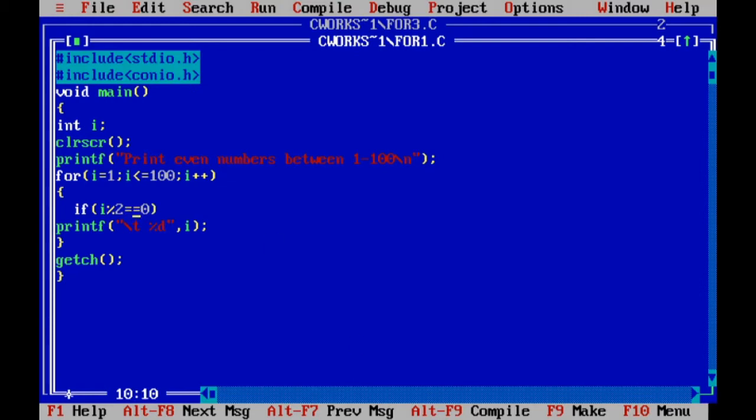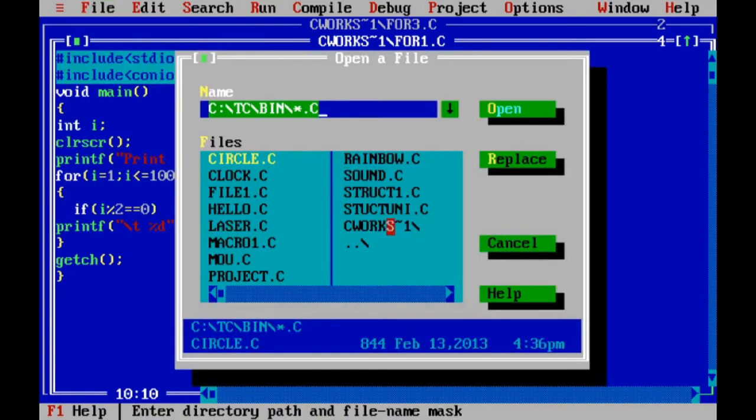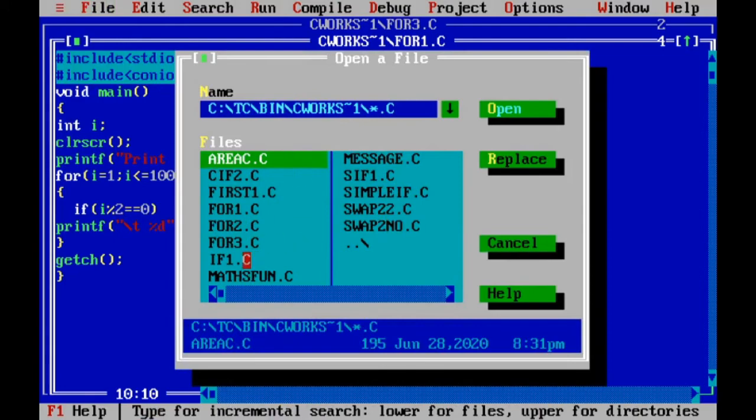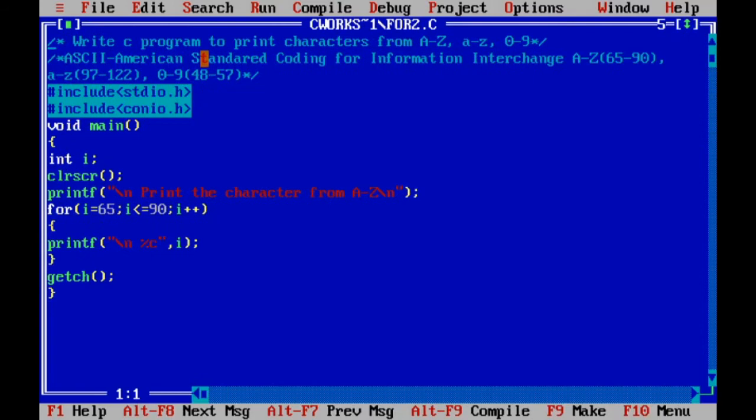Okay. Now let's see another example. I have already typed some examples. So let's see this next one. Our next example is: write a C program to print characters from A to Z. Here we are printing the alphabets from A to Z. This is small a to z, or suppose you want the numbers from 0 to 9, you can also print. Here we are printing this 0 to 9 in character form.